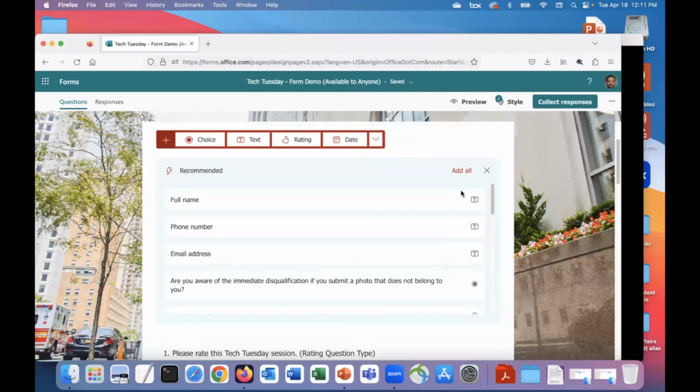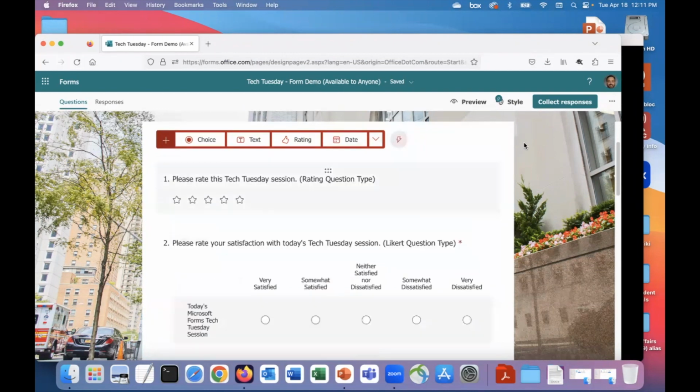Again, Microsoft tries to be very helpful and gives you some questions if you want to add them by default. I'm just going to close that out. So what I've done is I've created a form that has each of these question types so you can see them in action. So this is a rating question type.